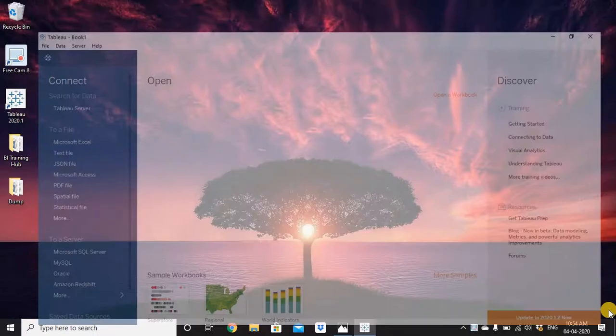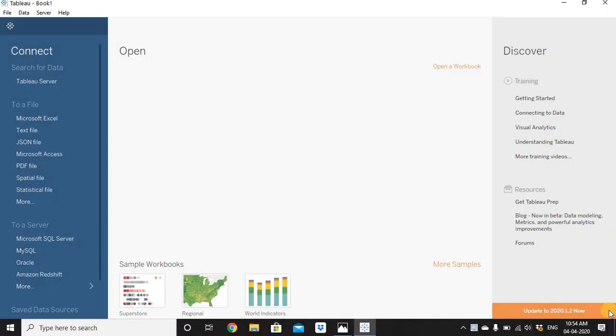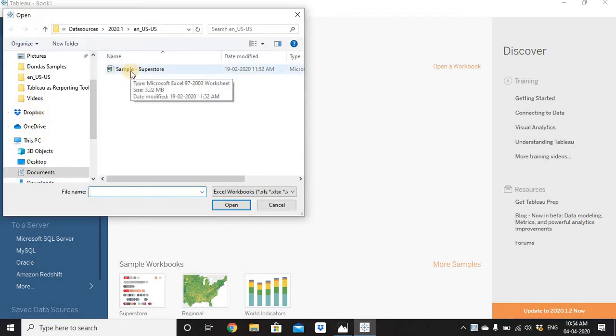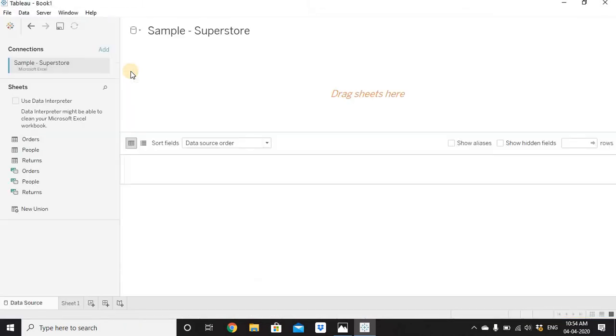So let's open Tableau Desktop. I'm using Tableau Desktop 2020.1 version. Let's connect to the Excel file. So we'll go to this connect section, click on Microsoft Excel, and let's connect to the sample superstore file. If you have installed Tableau Desktop in your system, you will see this sample superstore file in my documents, my Tableau repository, data sources folder. Let's connect to that Excel file.